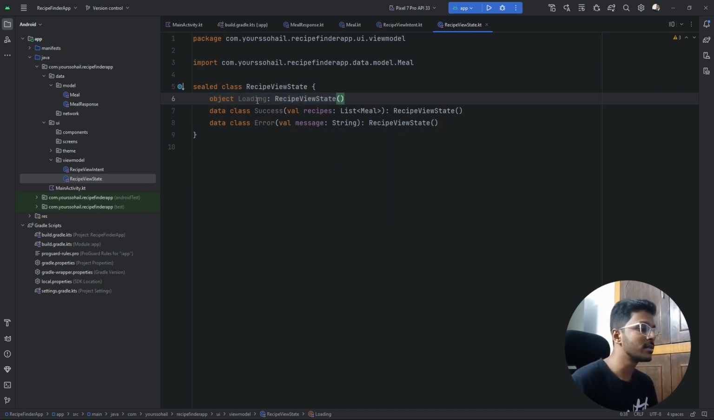Similarly, the loading state doesn't require any parameters, therefore we can use an object. And for success and error, we require certain parameters. For success, we require the recipes. So what would happen here is, let's say we have received the data and we want to update the state from loading to success. We will pass this updated state to the UI along with the recipes that we have fetched. And similarly, in case there is any error, we will pass the error state along with the respective message to the UI.